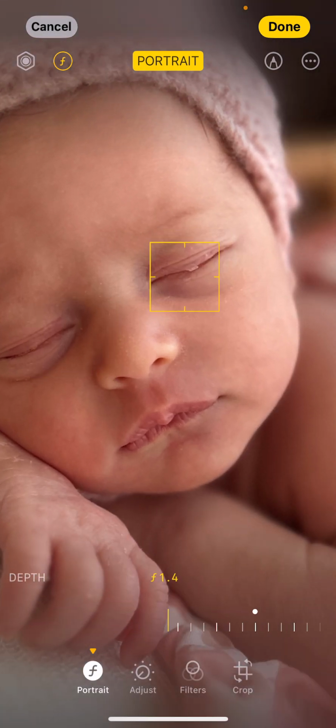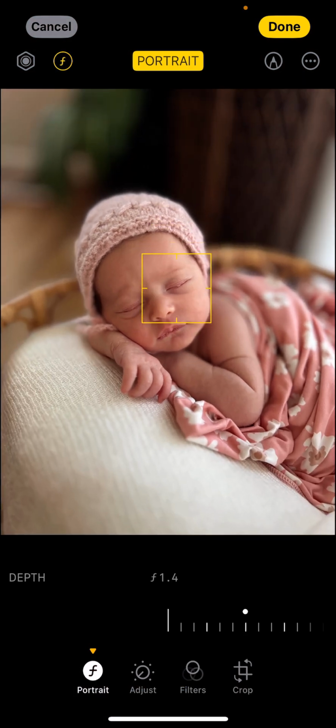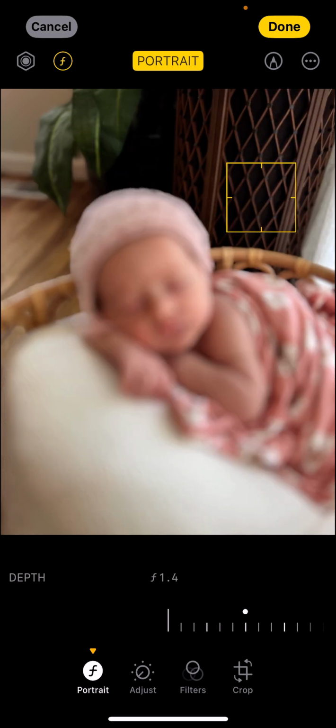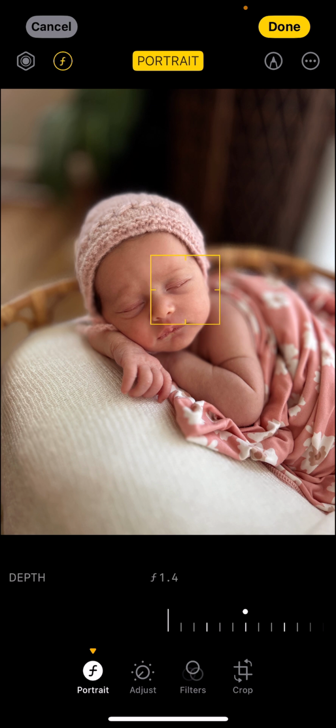So I'm going to keep it really shallow depth of field so that everything kind of falls off in the background. If I were to tap on, let's say, this speaker case in the back, I could focus on that if I wanted to. But I'm going to focus on her eyeball. This is something even my fancy camera can't do after I've taken the photo. So this is pretty cool that you can do this on an iPhone.